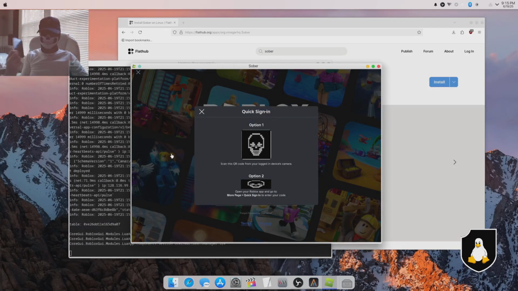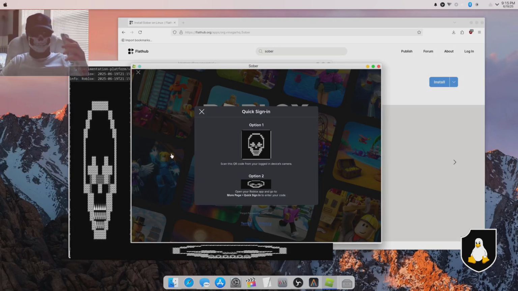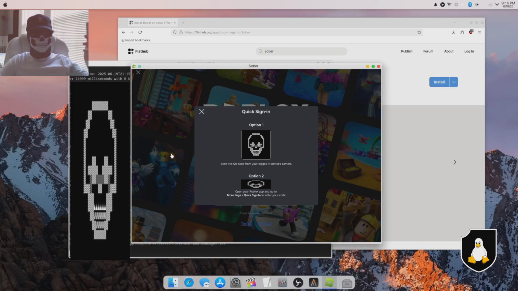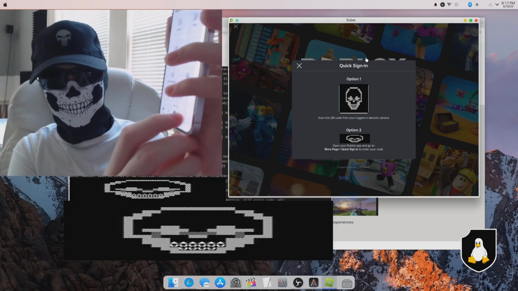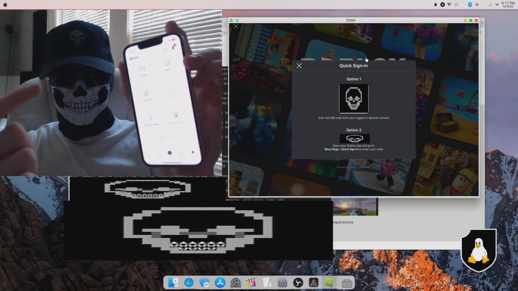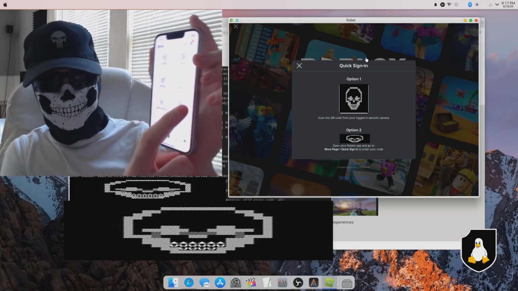But in this case, we're going to be using my phone to sign in. Now make sure they're on the same exact network, and both of them don't have a VPN, otherwise it might not work. So once you're on your phone, you're going to hit more, and then scroll all the way down until you see quick sign in. You're going to hit that.